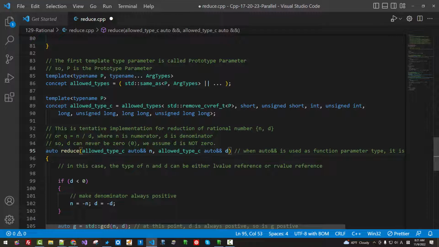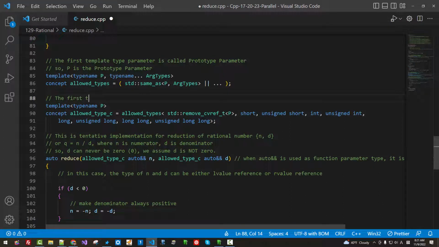Okay. In this concept, the type of N becomes P. The type of D becomes P. So this P has special status. The first template type parameter is called the photo type parameter. This concept is very important.